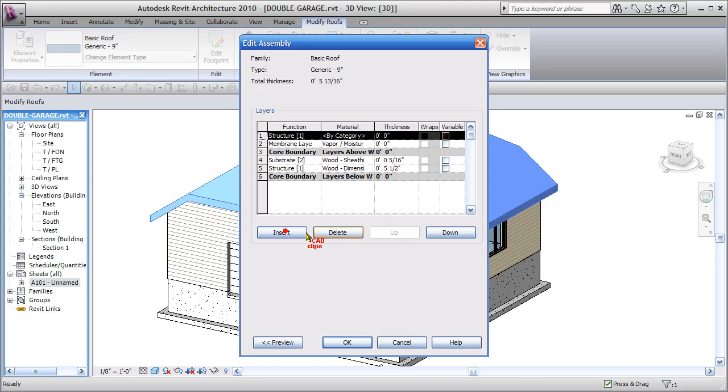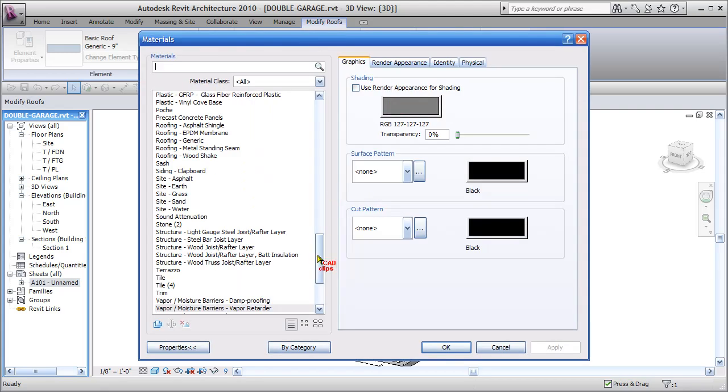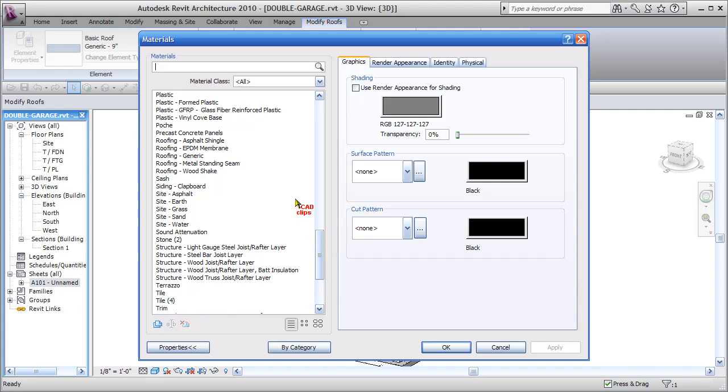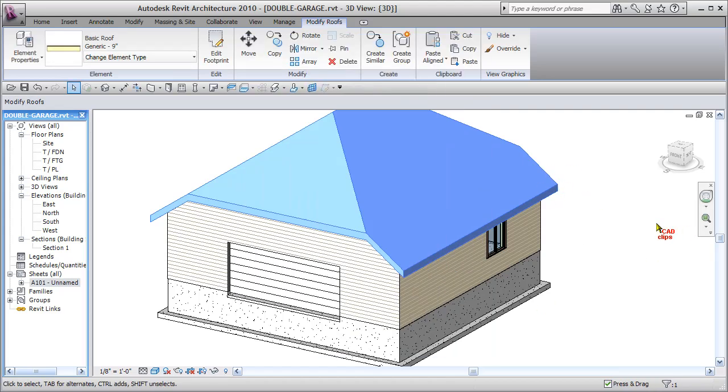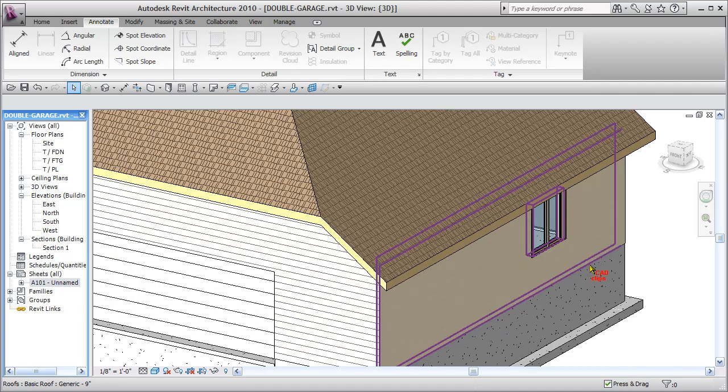Then we'll add another one in for shingles. Hit insert. Okay, this one is going to be just a finish one. We'll just say 1/2 inch, and the material is going to be roof wood shake, just so we'll get some sort of an effect on there. Again, I'm using out of the box materials. So now our roof is a total of 6 and 5/16. So we've got wood shakes, building paper, sheathing, dimensional lumber. That's really just more or less the top chord of the roof construction. So I hit OK. This is going to update a little bit because my roof isn't going to be as thick, and it's also going to show my material.